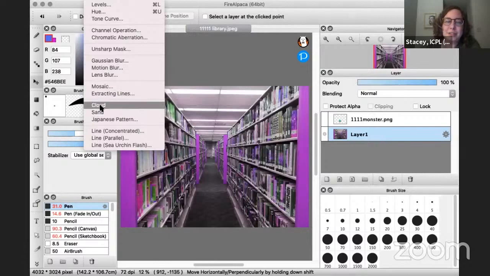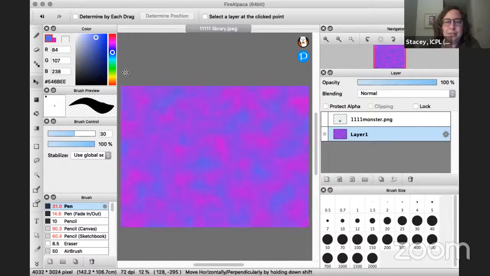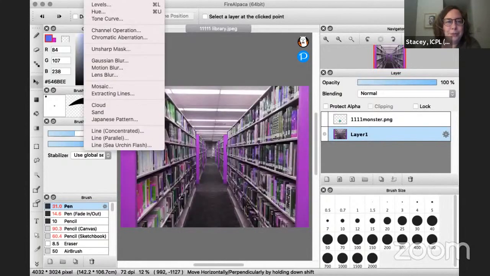Some of these options I didn't quite understand the point of. So I'm gonna do cloud. When I did this earlier, it sort of obliterates my whole picture. So I'm going to undo that. I'm not sure how that would be used, but you could certainly play around with some of these options to do some interesting color stuff.